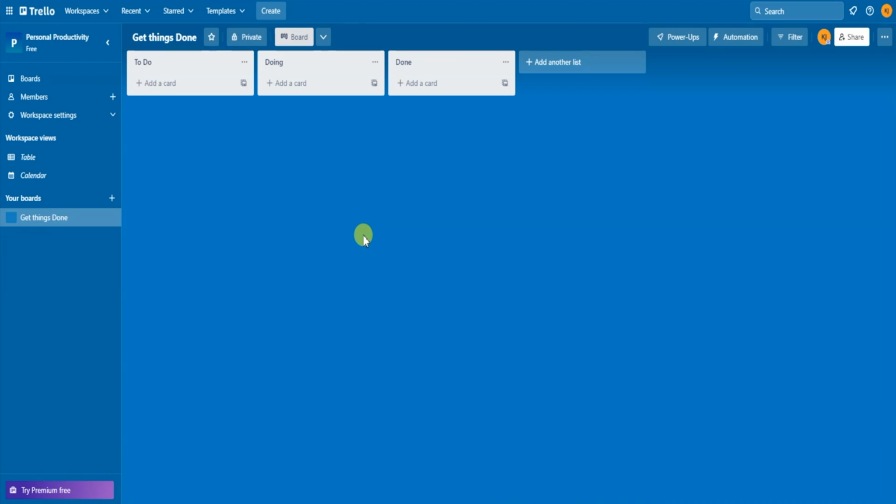The whole method of how you use Trello is called the Kanban method. And all you're doing is moving tasks from the left to the right. For example, if I add task one, it will start in the to-do list. Once I decide to engage with it, I'll drag it to the doing list. And then from there, once it's completed, I'll drag it into the done list.